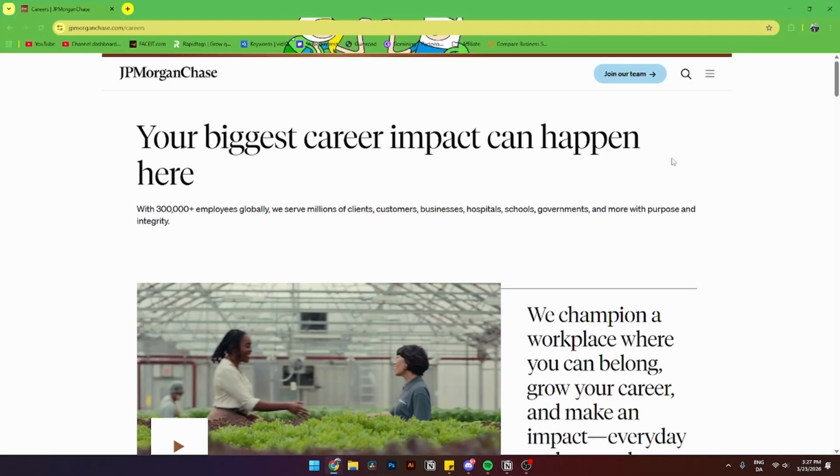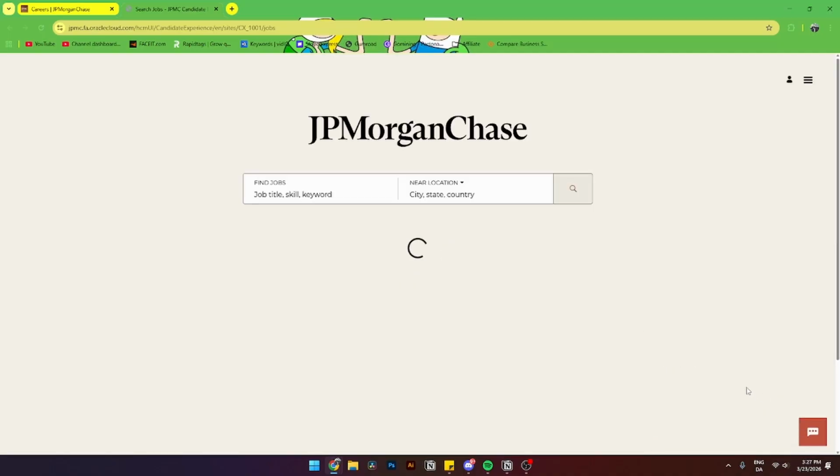From here, if you want to apply for a job, you'll simply need to go up to the right hand corner and click join our team, and then from here you'll be going into this page right here. Once from here, you'll need to find a job, like add in a job title, a skill that you have, or a keyword, and you can select your location, either city, state, and country. From here you can just click postal code, for example, and then add your postal code like so.